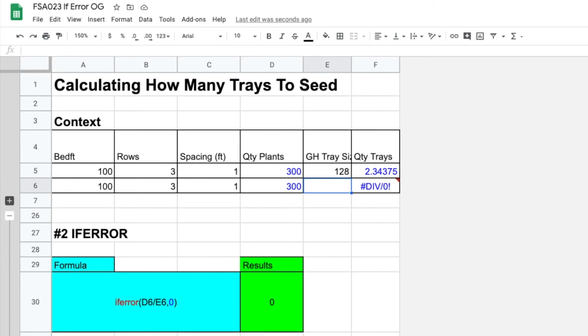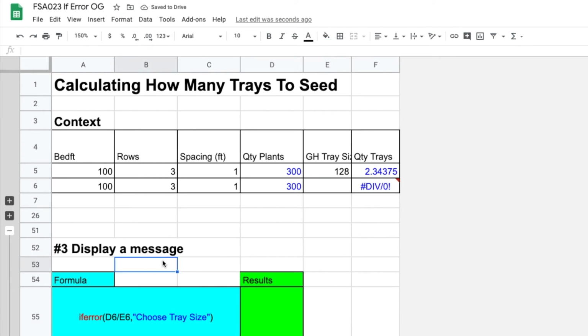If we go back and write back in 128 in E6, it gives us the right number of trays. If we write something like beans, this gives us another error message because we put in a text instead of a value, and that gives us 0 too. So let's delete that. Instead of using 0 or some other number, we can also put in text.